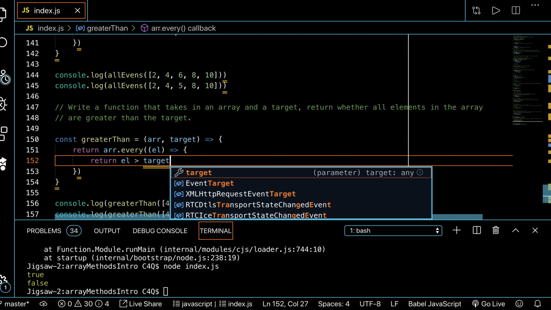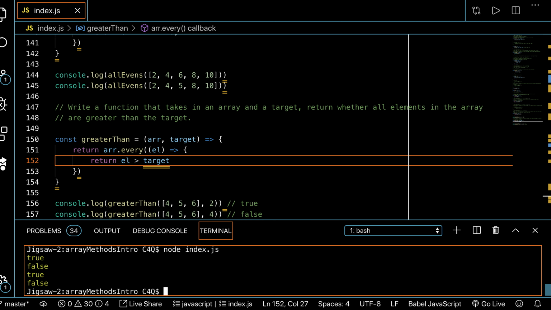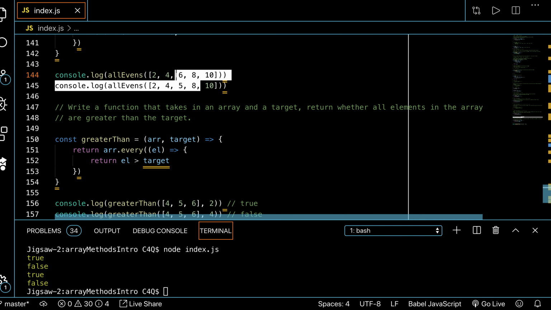So if this is true, it will continue on. If it's false, we're going to get a total of false, if there's any element in there that is not greater than. Give it a little run, and we get our true, false. We're still printing these. Okay, any questions on that?